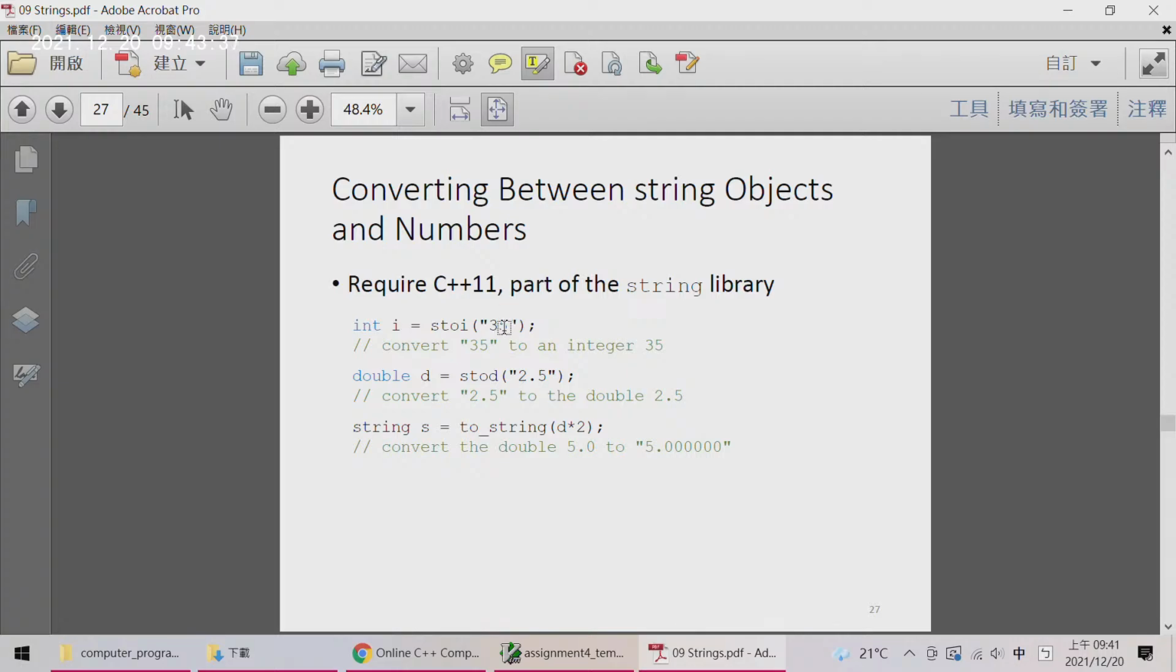So if we want to perform addition on numbers, then we need to convert the string to a number. Next, the next function is stod. Stod means string to decimal or string to double. The input is a C string or a C++ string, and the return value is a double.